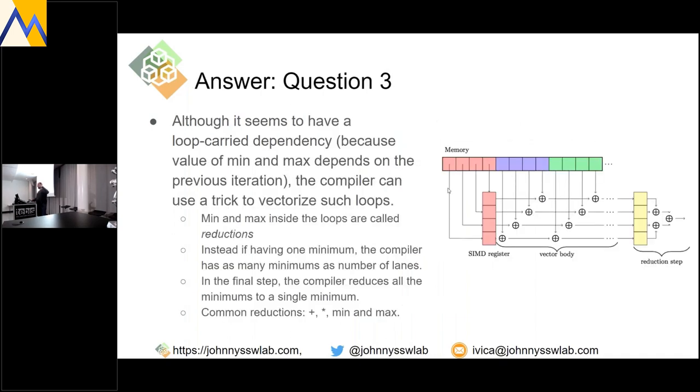Look at here. It has in this register four minimums. So it loads four pieces of data and finds four minimums. Then it loads another four pieces of data and has four other minimums. And so it repeats. And at the end, it has four minimums, and one of them is the true minimum. At the end, there is this reduction step.